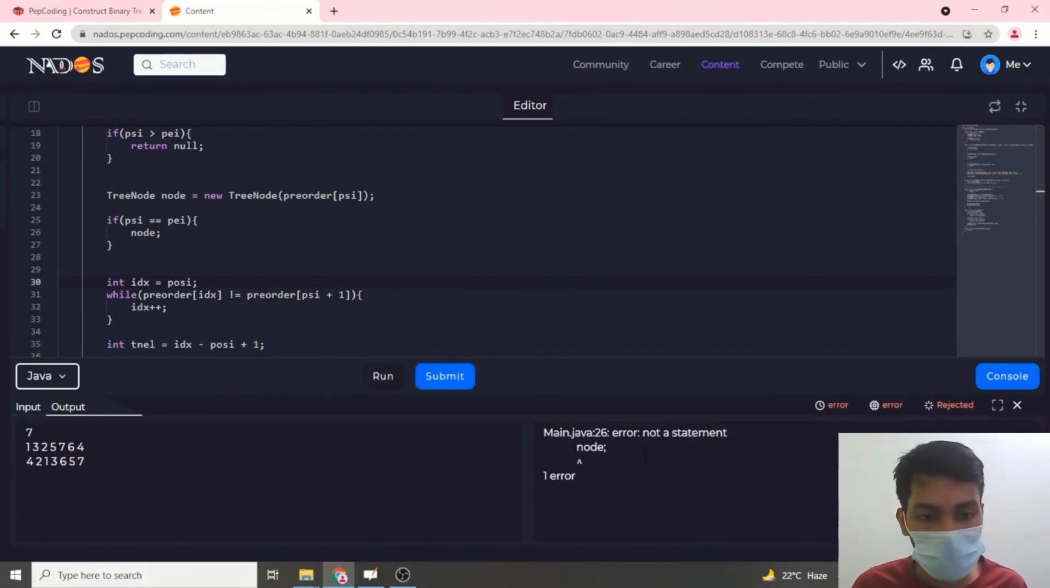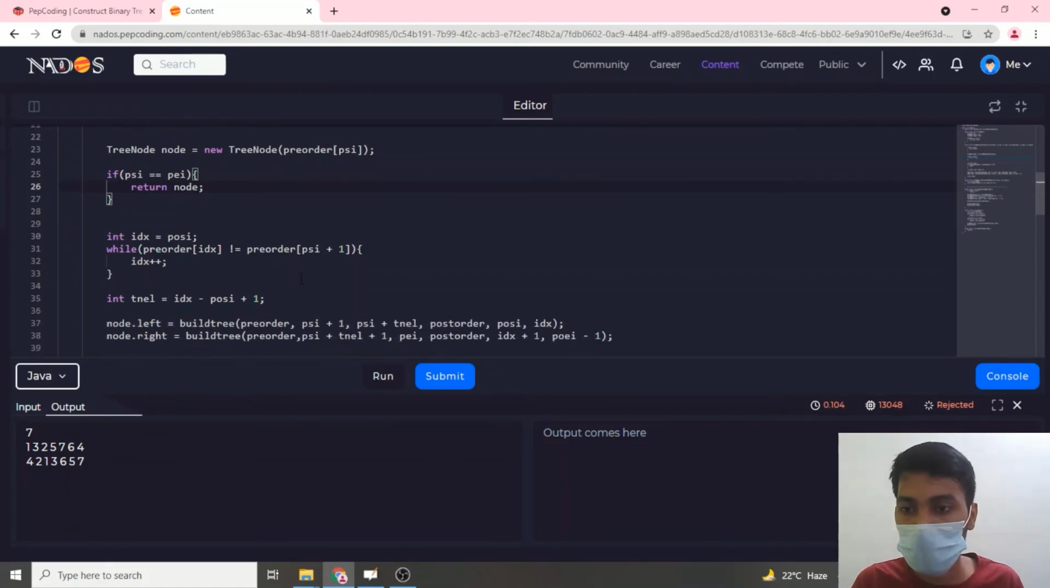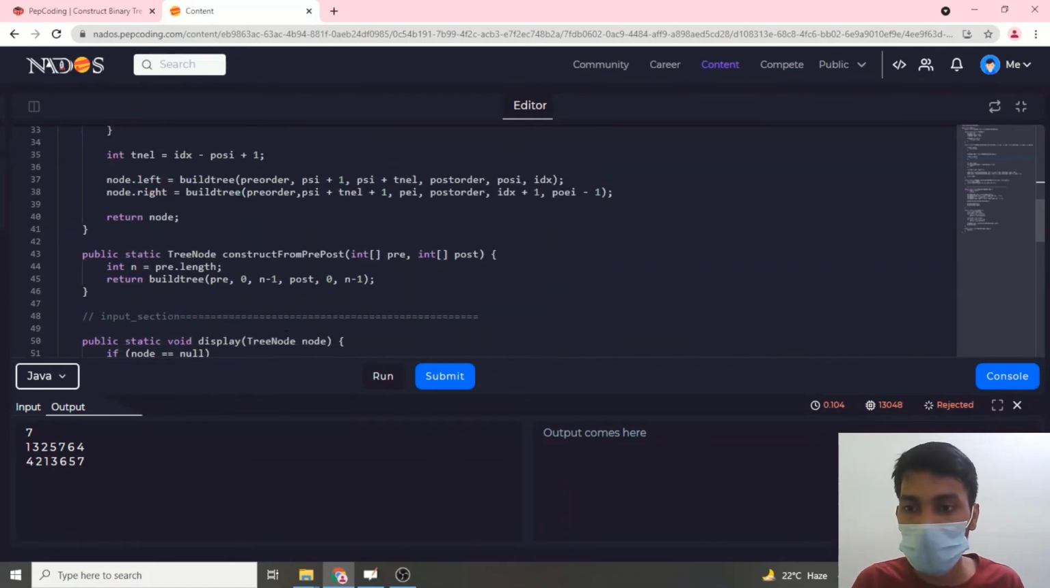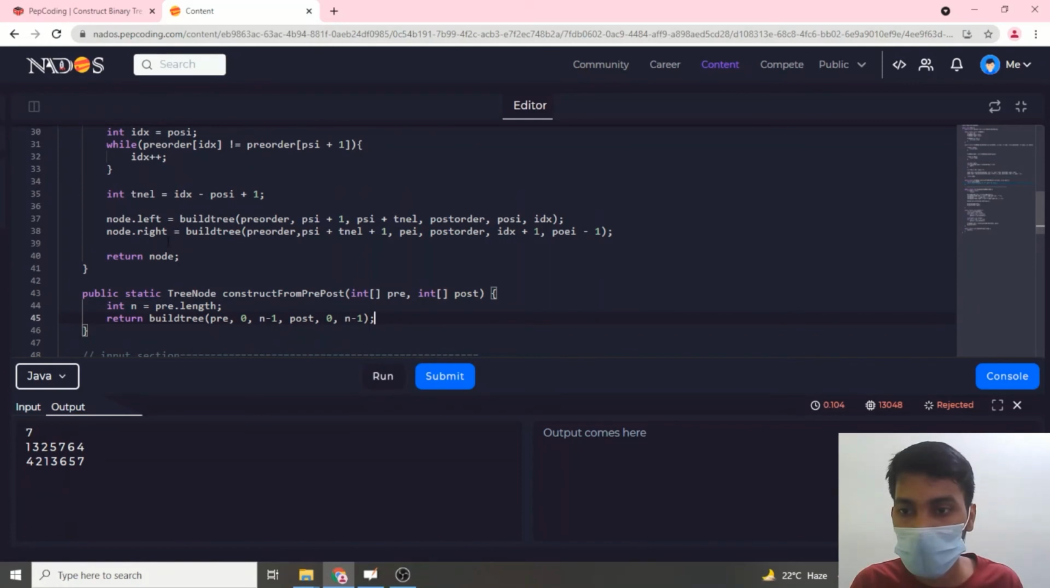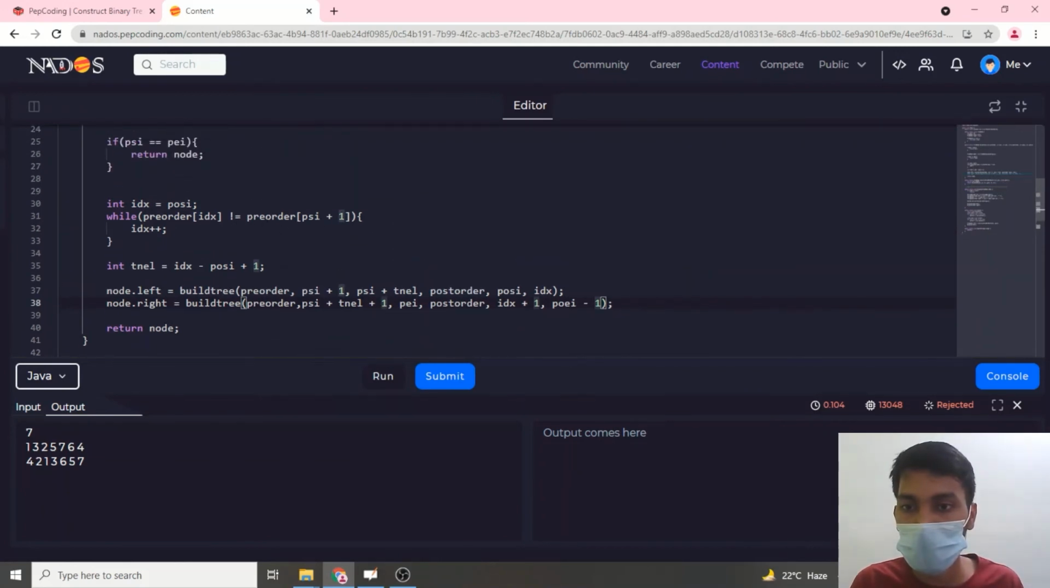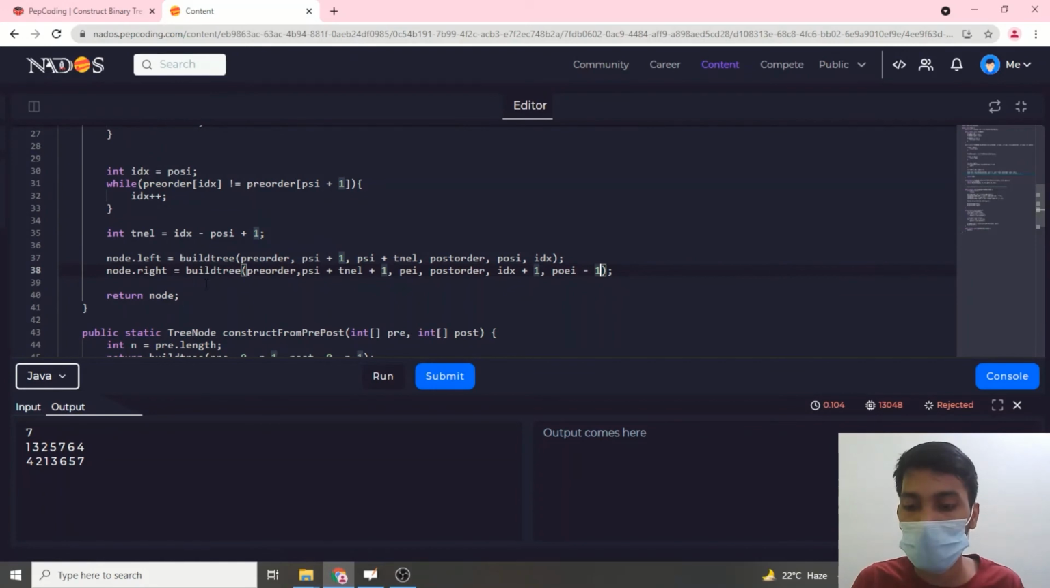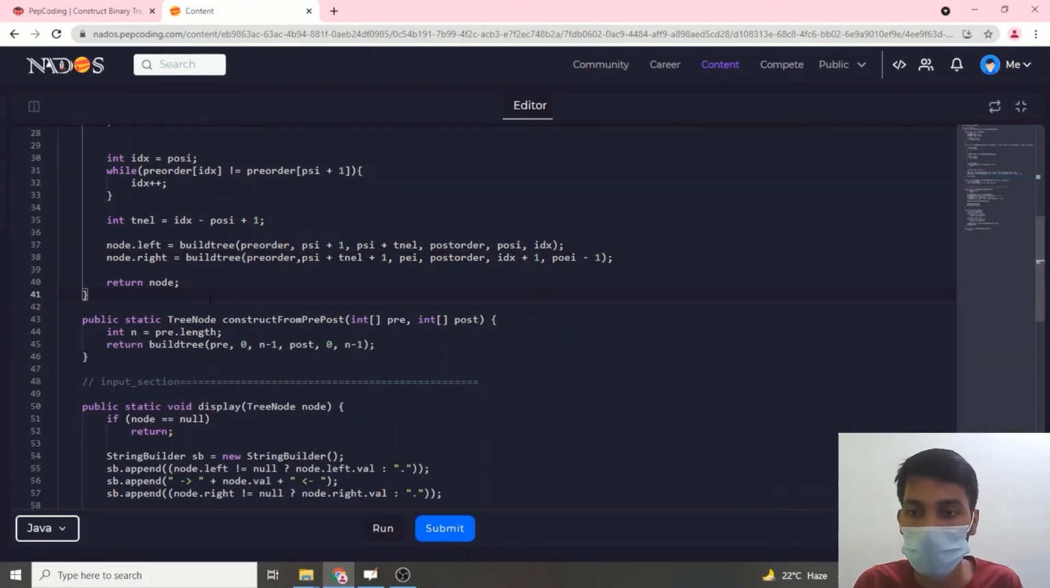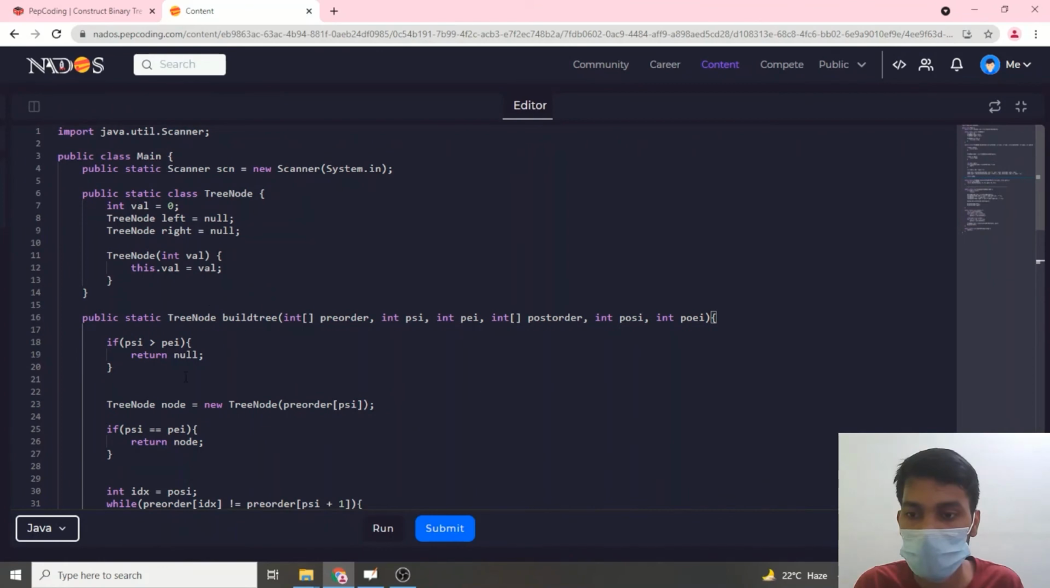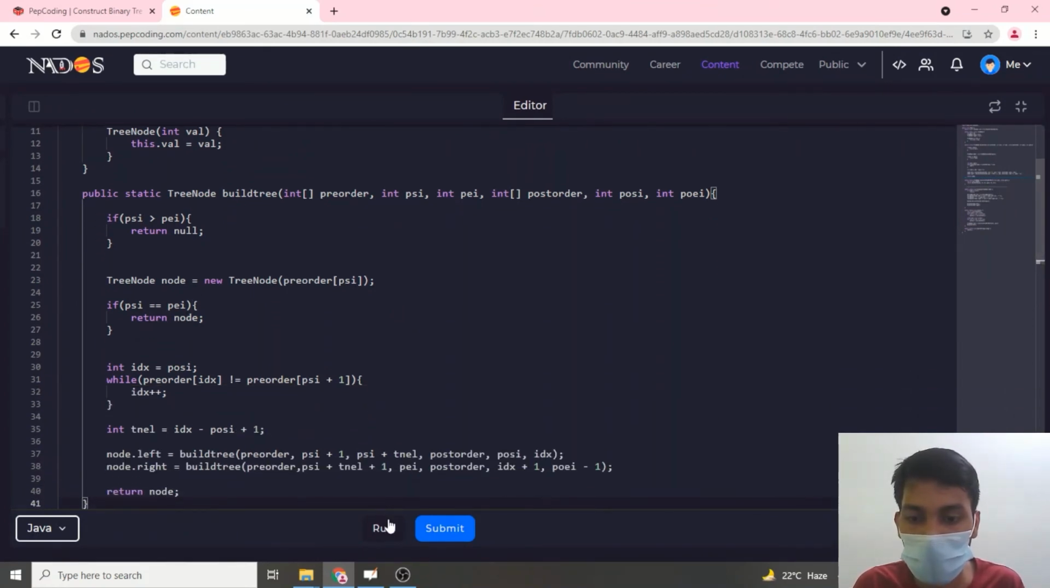So yes, there is an error, not a statement. Okay, we have to pass a return here. Return node. Let's now try to run this code, and the output comes here, but it is not actually printing anything. Let's see why. Node dot right, preorder. Okay, till n is not equal to node dot left. Yeah, okay, the calls are correct. Let's check from the starting. There is a silly mistake. What is that silly mistake?